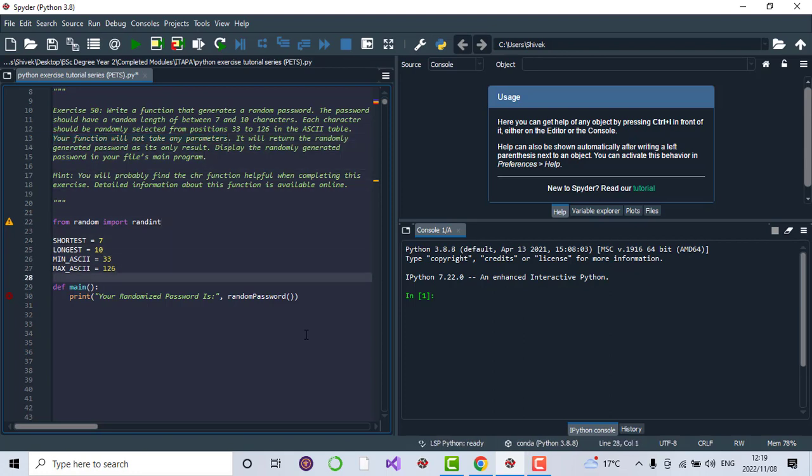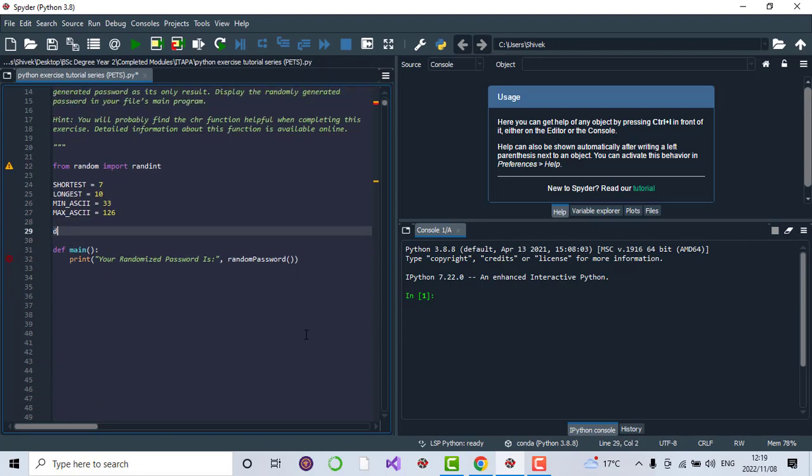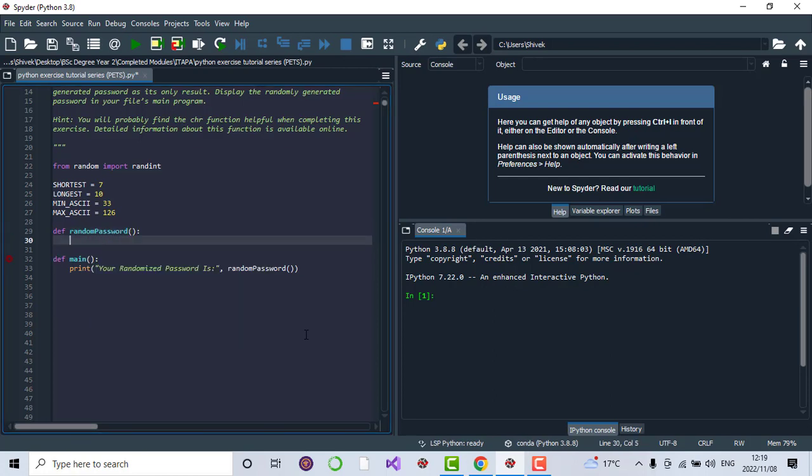So now we are in good shape for now. So let's define random password parenthesis. It's not taking any parameters. Random length is equal to randint.